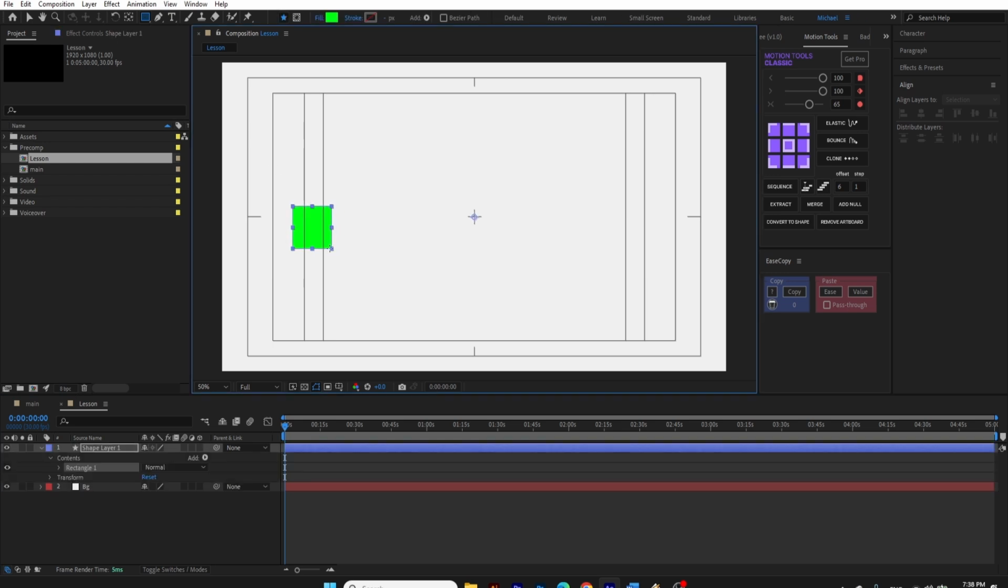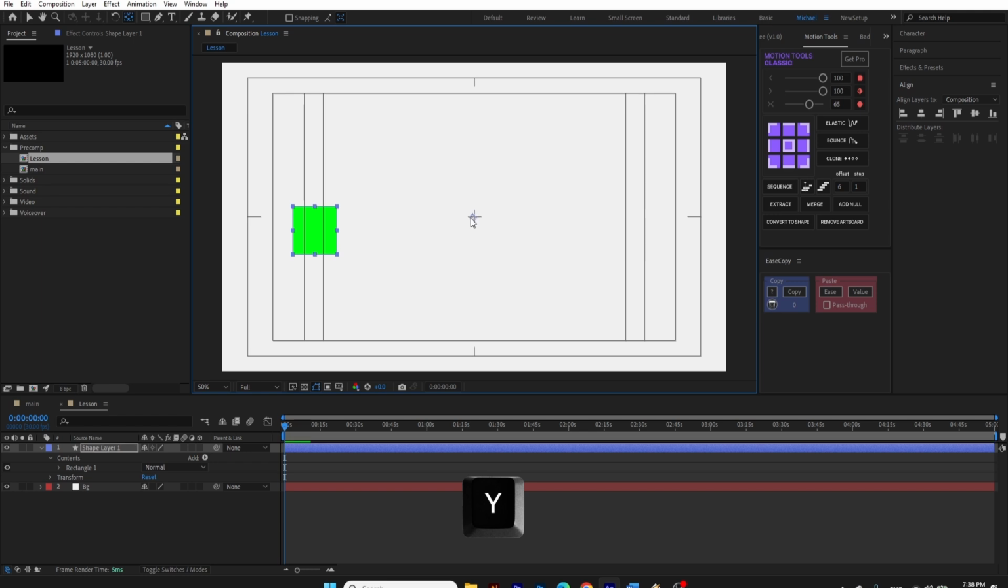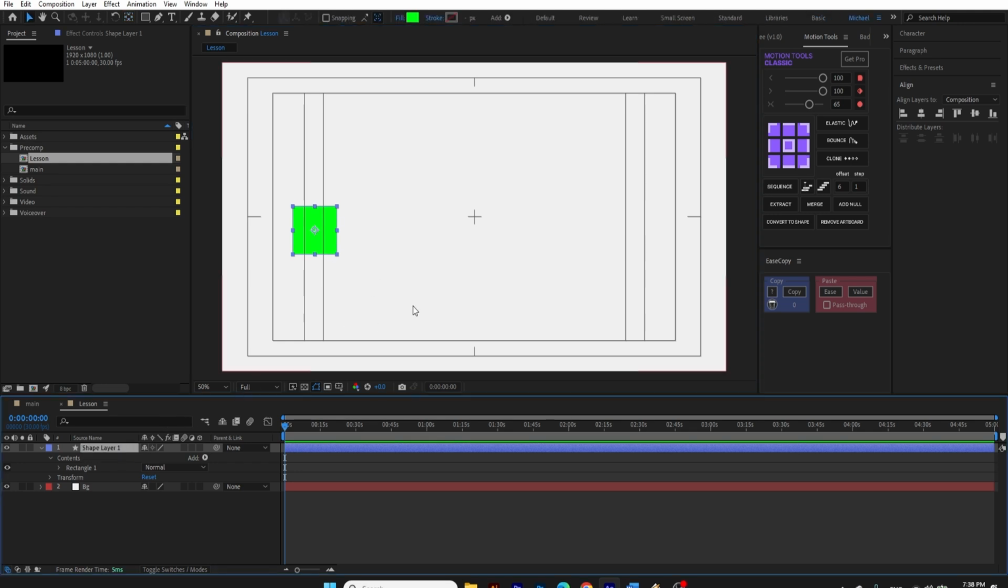Now notice this small crosshair. This is the anchor point. It's the point the layer rotates and moves around. Right now it's not centered, which can make animation feel strange. I'll select the pan behind tool, shortcut Y, and move the anchor point to the center of the shape. I'll hold command to snap it into place. This doesn't change how the shape looks. It only changes how it behaves when we animate.